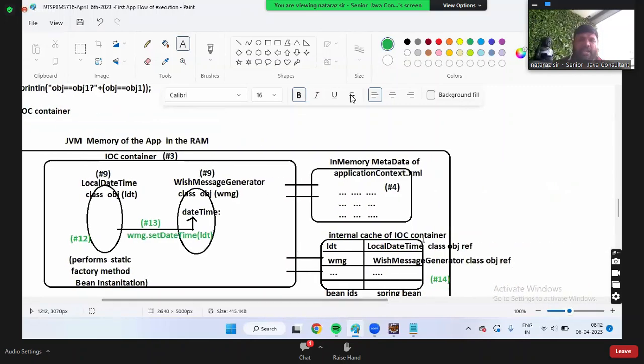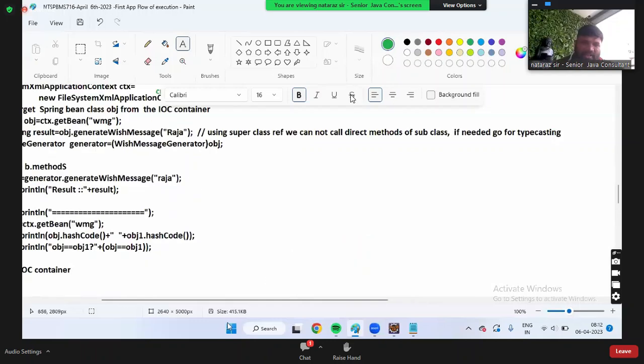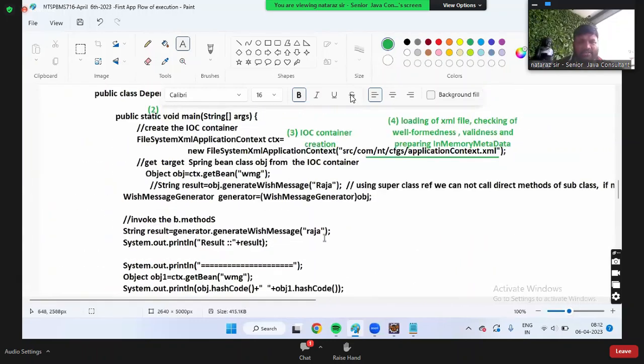14. It keeps all singleton scope Spring Bean class object references in what? The internal cache of the IOC container, so that they can be reused again and again. Super, boss. Number 15.